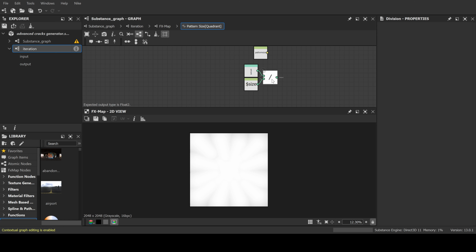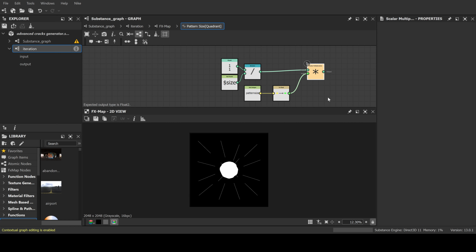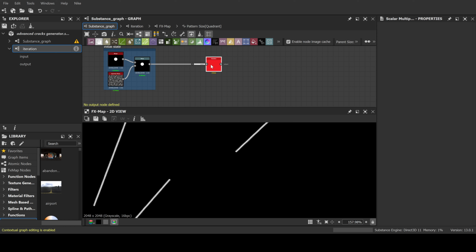It's giving us the size of the pixel, and then we need to scalar multiply this. So we can't plug this directly because this is not compatible. This is an integer, this is a float. We just need to make this conversion, so from integer to float, and we can plug this here, and now our patterns have the size of 5 pixels.